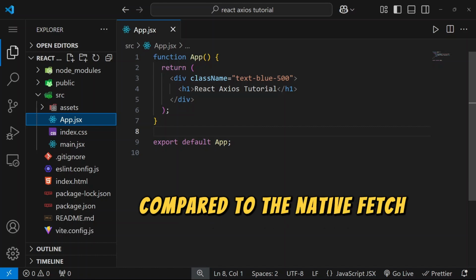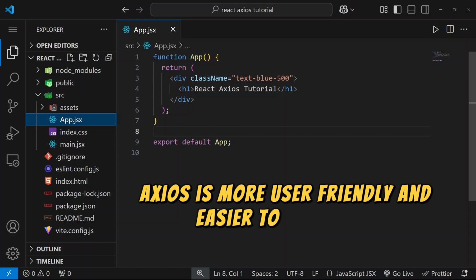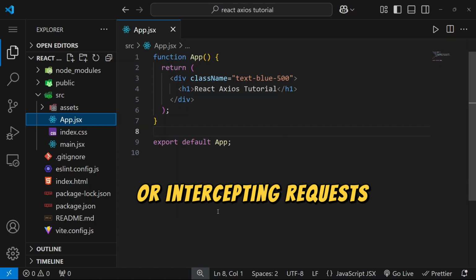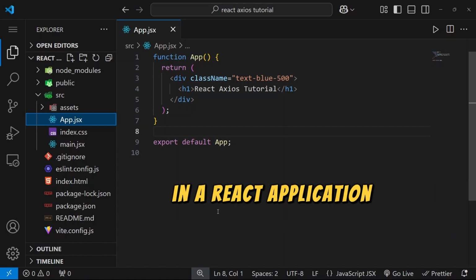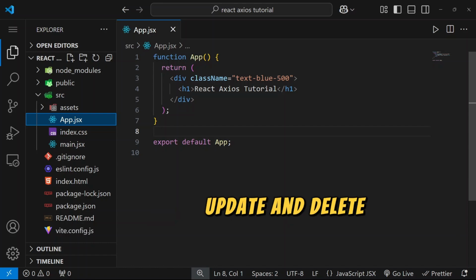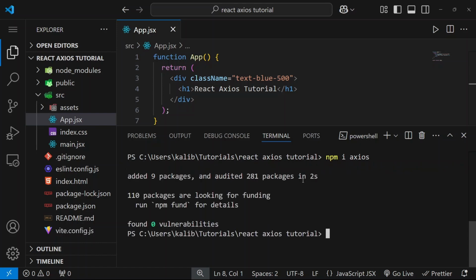Compared to the native Fetch API, Axios is more user-friendly and easier to work with for tasks like setting headers or intercepting requests. In this tutorial, we will use Axios in a React application to demonstrate CRUD operations: create, read, update, and delete. So let's install Axios. We need to say npm install axios. This will add Axios to our project dependencies. Now let's start our application.